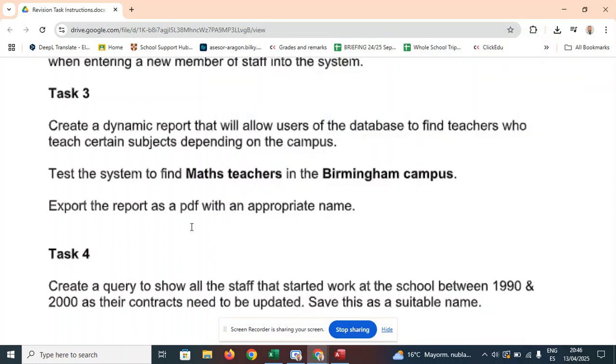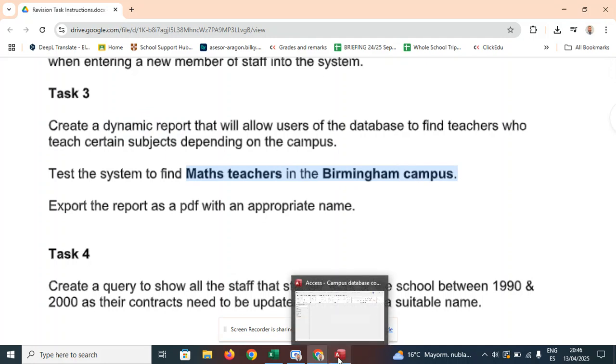Okay, I'm going to do task 3, create a dynamic report that will allow all users of the database to find teachers who teach certain subjects depending on the campus. So we're going to have to create a dynamic report, and once we've created that, we're going to test it using Maths and Birmingham. So here we go.